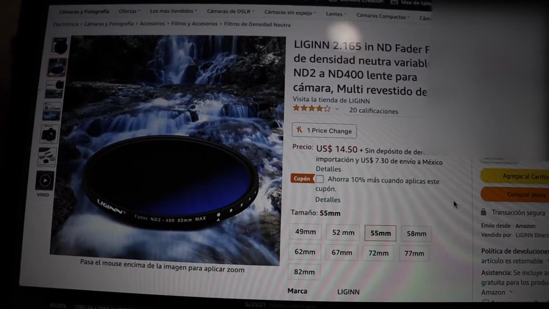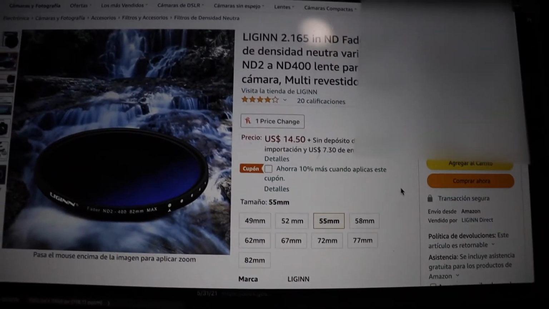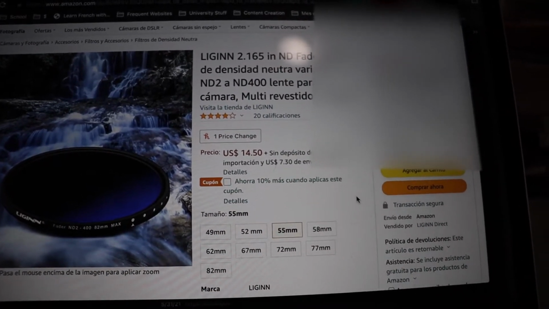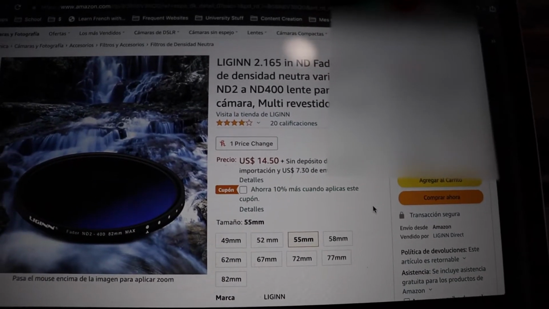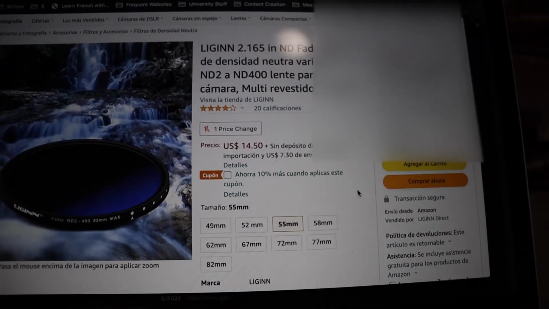Okay, so I have an update. If I recall correctly, the previous variable ND filter that I found was $20 something. I found another one that was $17 or so that I didn't like because it didn't have all these special protections like waterproof and stuff like that.